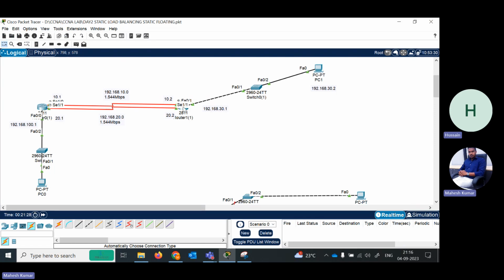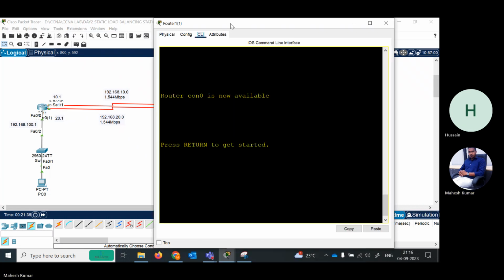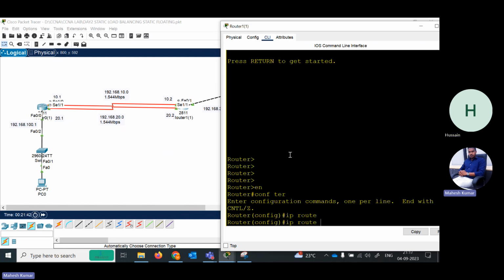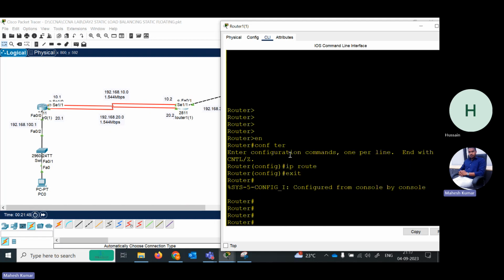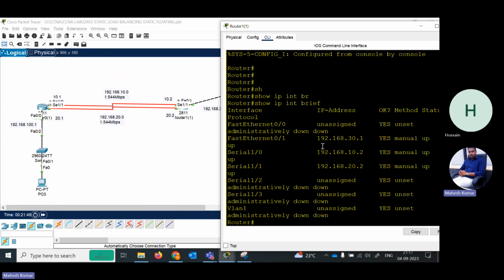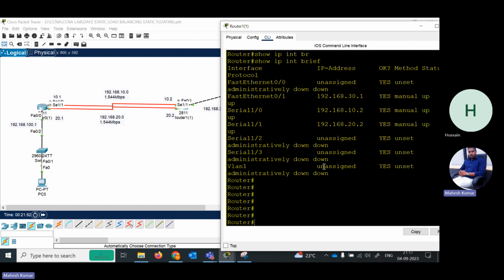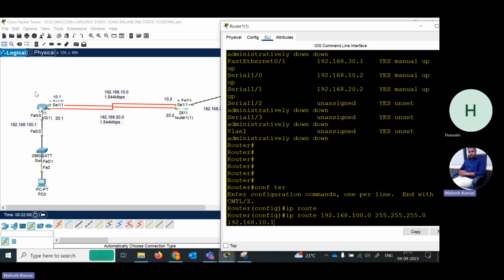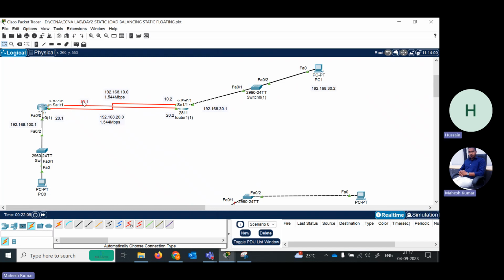Yes, sir. In the same way, if this PC wants to reach 100.1, then we have multiple paths, right? Enable, configuration terminal, IP route. First of all, show IP interface brief. So the IPs have been assigned. Okay, 30, 10, and 20 have already been assigned. So configuration terminal, IP route, where do you want to go? 192.168.100.0 with 255.255.255.0 via 192.168.10.1, via 10.1. Via means via this way or via this way. So via 10.1 or via 20.1, there are multiple paths. First we'll use via 10.1.